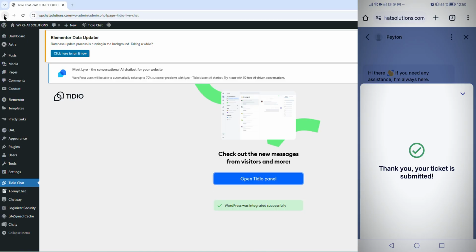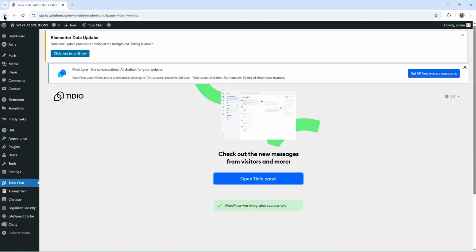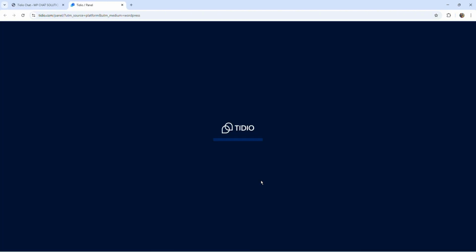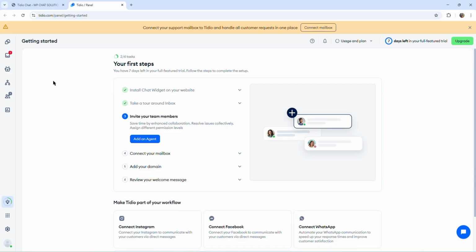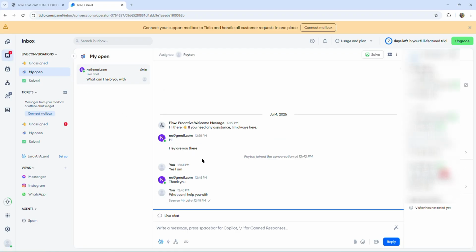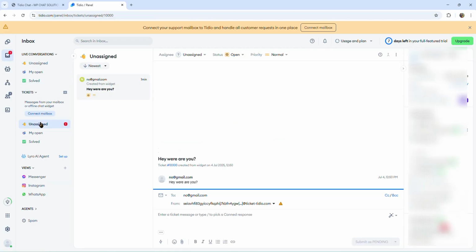Your ticket is submitted. I am going to actually go back to the Tidio chat, open Tidio panel, and it does appear with a new message in the inbox here as I opened it, and it did come up under this section here, tickets. Actually, it did come up under tickets because the agent was not available. So in order to assign it to someone, I can actually touch this check mark and I can assign it to someone, or I can just delete it. Let's say I consider it spam, or I can mark it as spam or delete it.